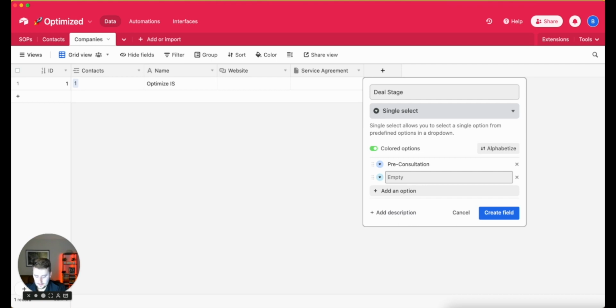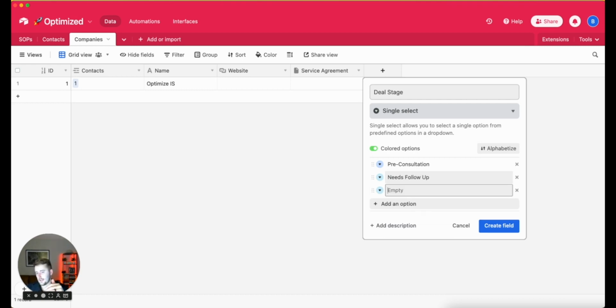The next one is going to be no show. Actually, we'll put that somewhere last. The next one that I have is needs follow up. The other thing that I do with these deal stages is they should always inform what the next action is. So if someone's pre-consultation, that means either they need their consultation booked or we're just waiting for that to happen. So they're either on a nurture sequence, or they booked their call and it just hasn't happened yet, or I haven't updated them in the system.